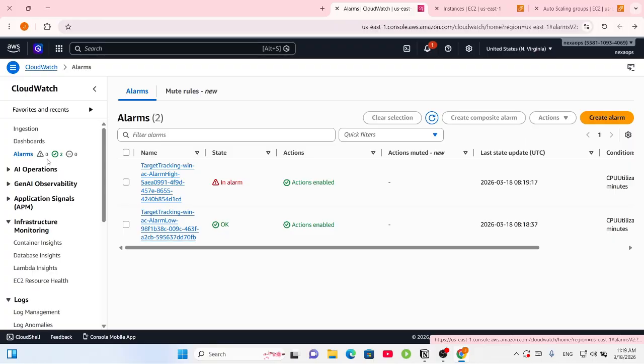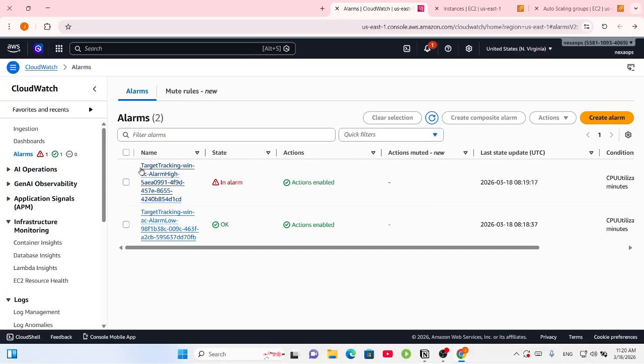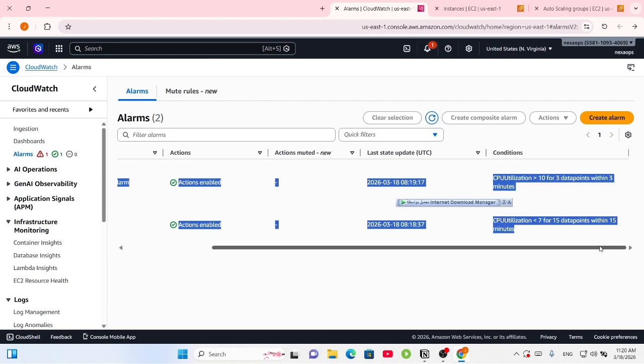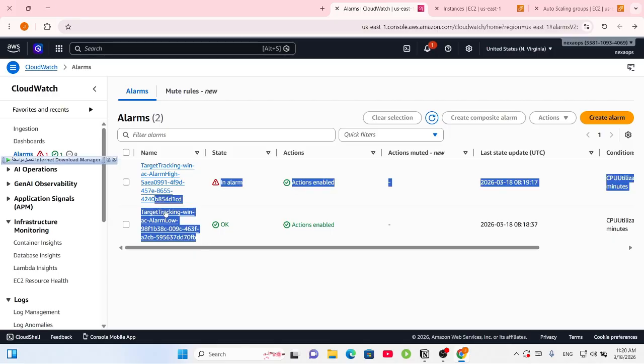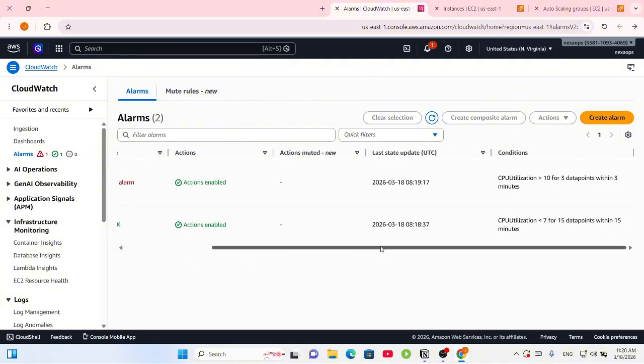Alarms. If you go to alarms here, you're going to get this one. This is the one that we just created, right? This alarm is created because of the policy we configured on the auto scaling group. It created these two alarms.